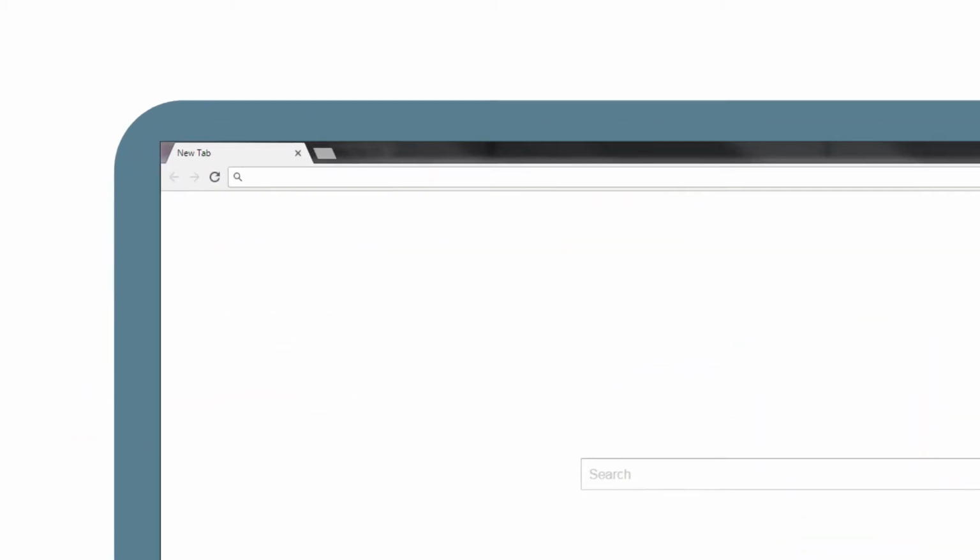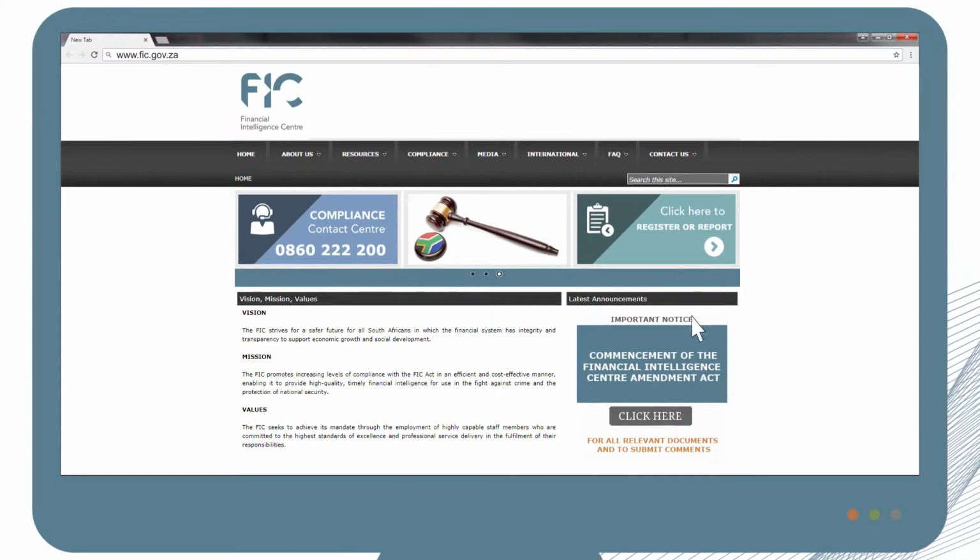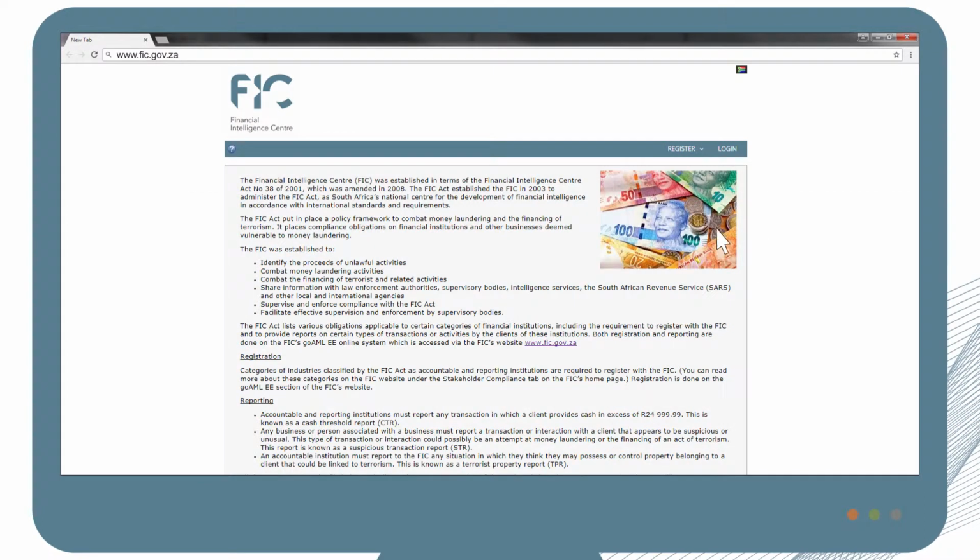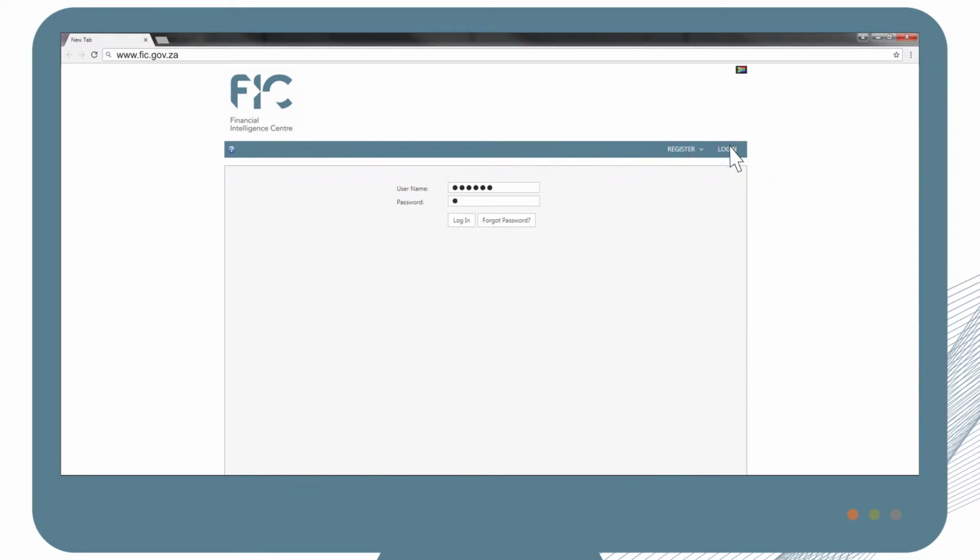To access the platform, visit www.fic.gov.za. Find the Click Here to Report button on the homepage and then log in. Enter your username and password details that you created during registration.